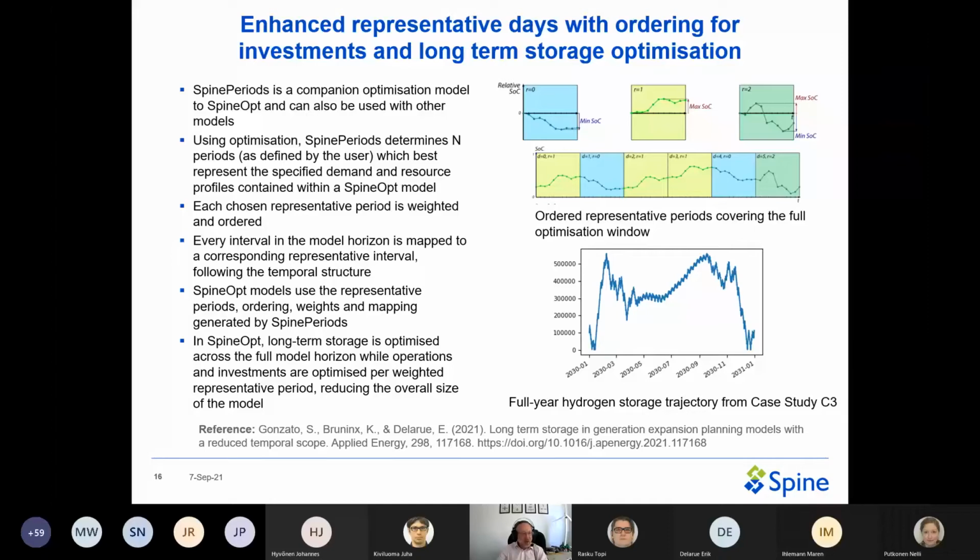And based on the demand and renewable resource time series in a particular SpineOpt model, it identifies n representative periods that best capture the variations and the patterns of the variable resources in the model. And the user specifies what those periods are, whether they're days or weeks, or numbers of days, or whatever. That's completely open, and also the number of representative periods that they want.